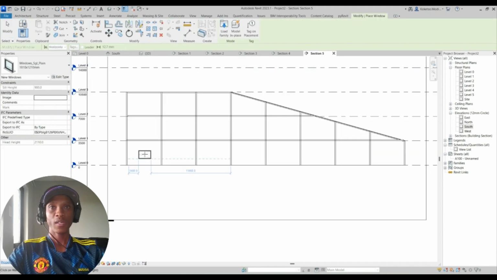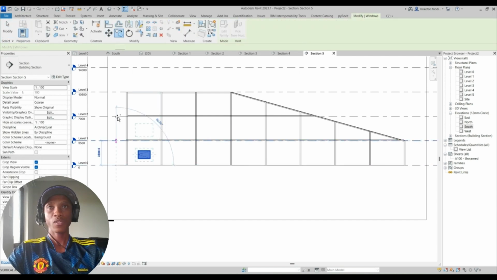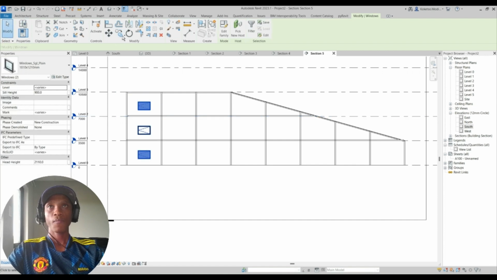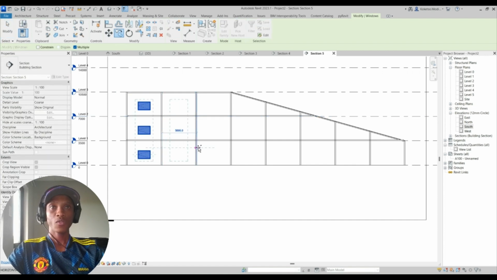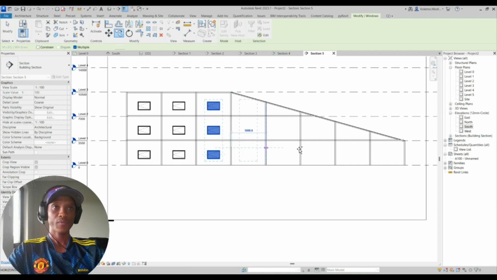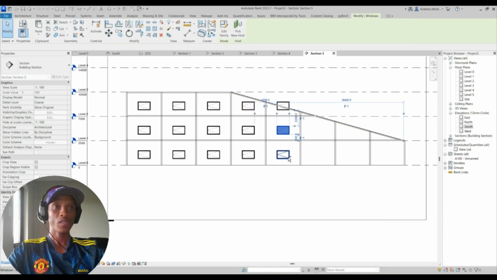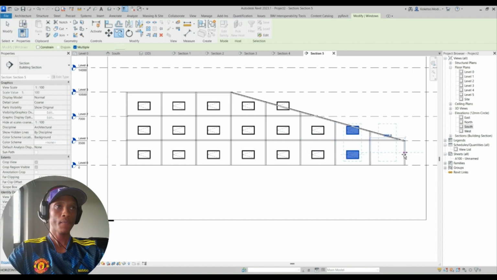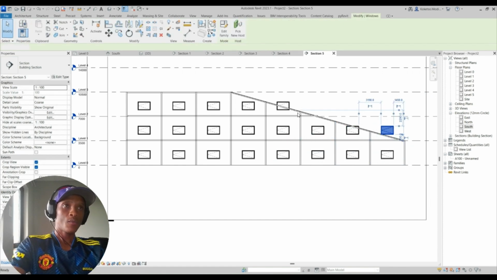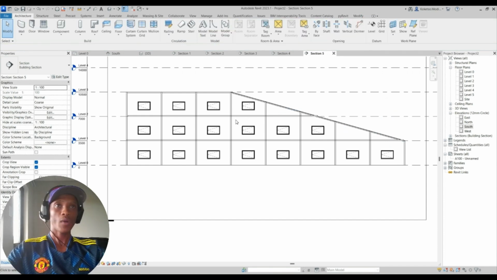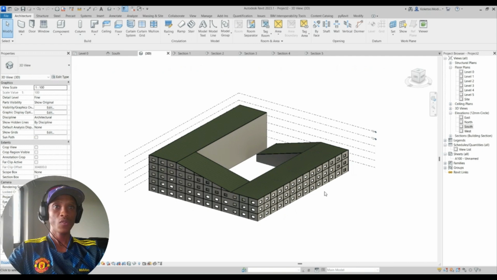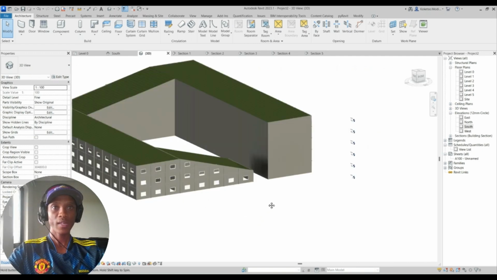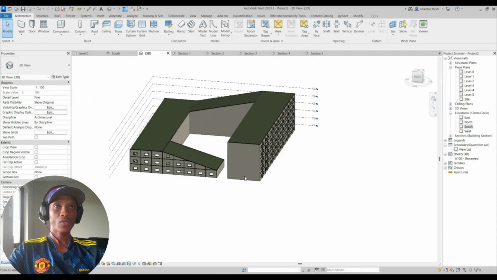Place my windows. I'm going to place my window right there. Select this window, and then I'm just going to copy to the other floors. And I'm just going to copy it to the other segment. Say undo, select these two. Okay, let's remove this one, let's remove this one, let's remove this one. Okay, so if I go to the 3D view, this is how it looks on this side, and I'm going to place the other ones on this side.